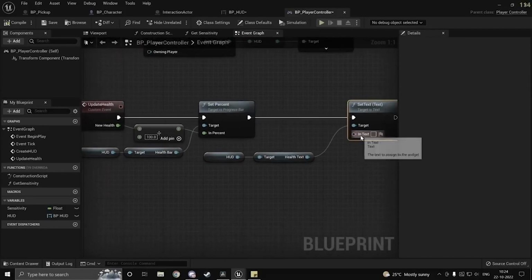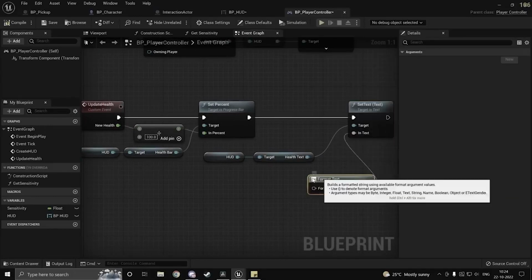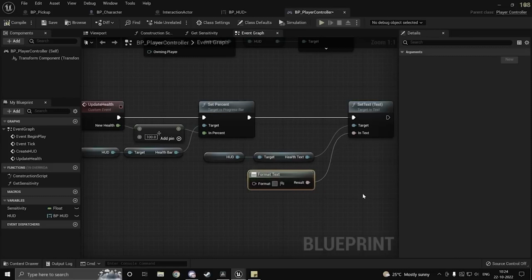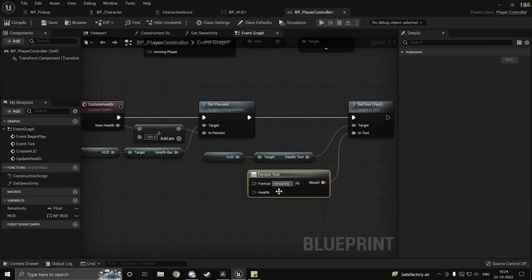Now there is a special node which you'll use a lot called format text. So this is very simple actually. Use curly braces and type in health. It will make a pin for you. Whatever you type in curly braces will be a pin. And the first one, let's just put a plus over there, because usually health is denoted with a plus before.